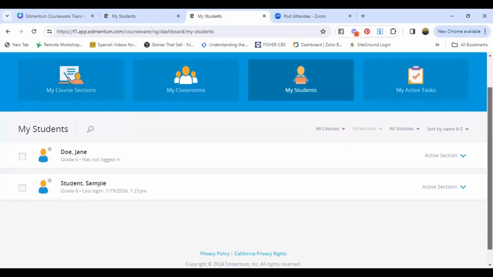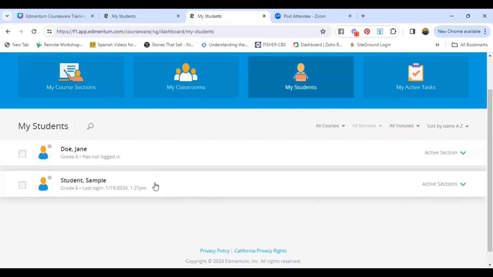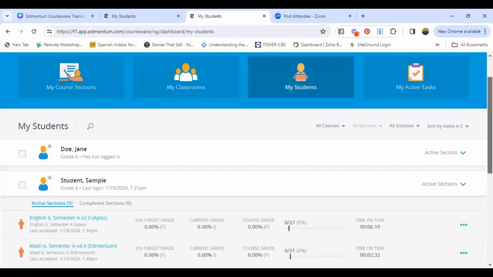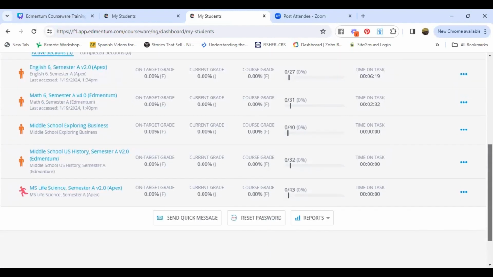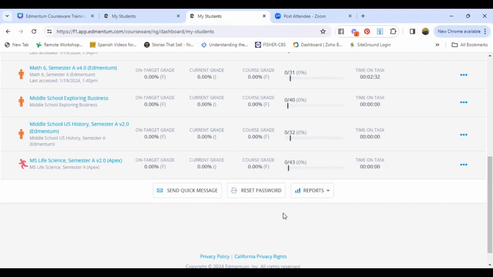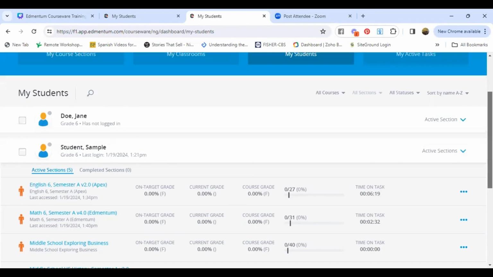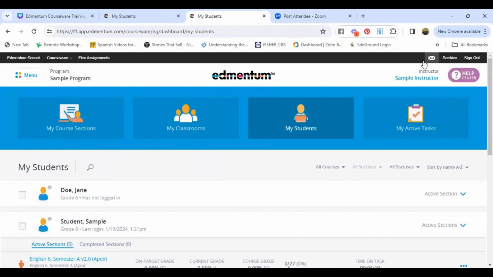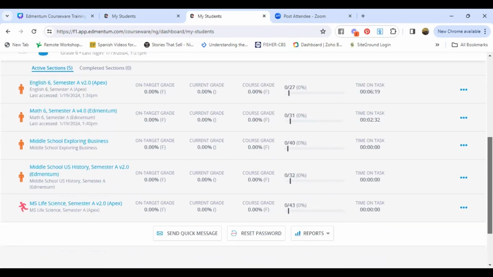We're gonna go ahead and scroll down to our sample student. Let's start off by looking at the bottom of that sample student. You're able to send that student a quick message. Say, for instance, you want to say, hey, I noticed that you're falling behind. You can send them a message right here, and it's going to appear in the dashboard for the student. And for you, it's going to appear up at the top right corner when they respond back.